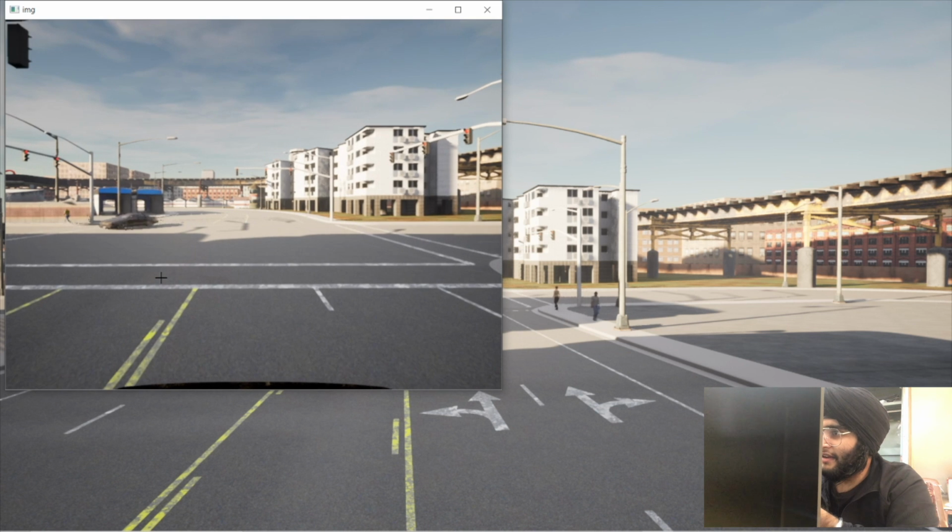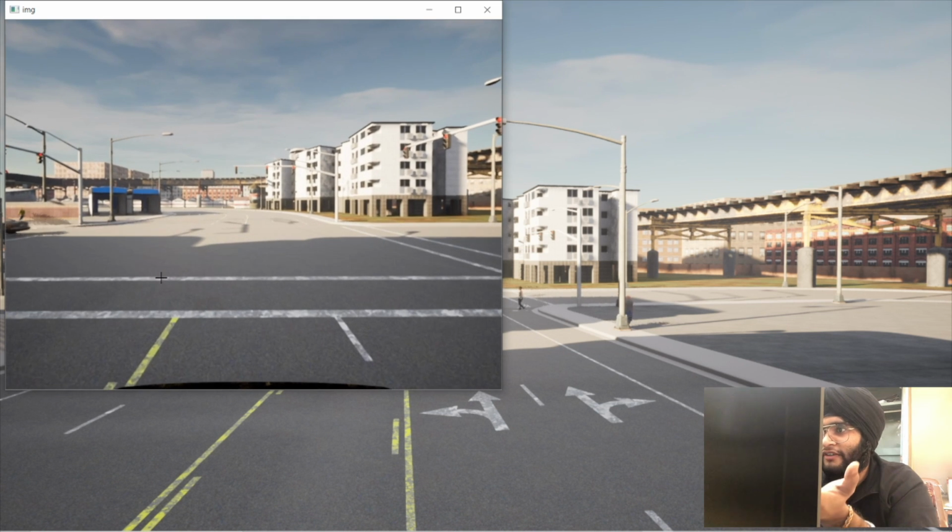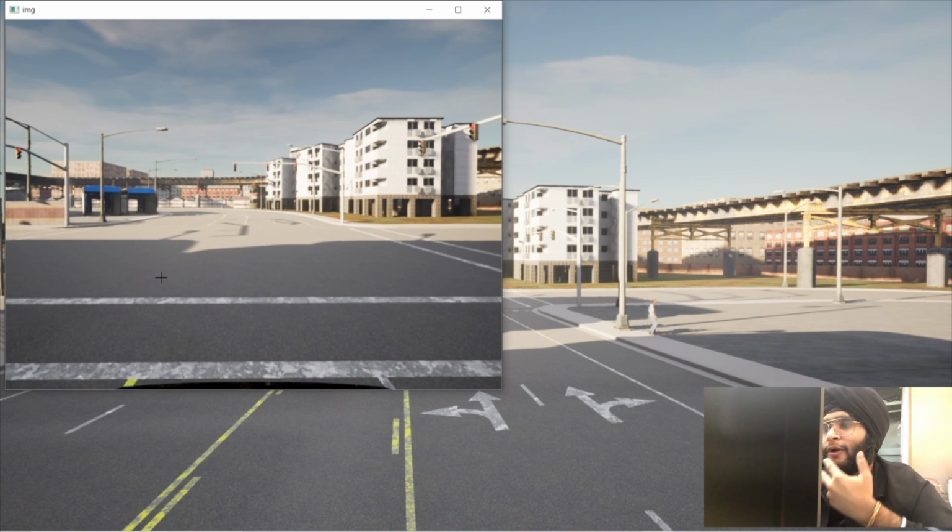Traffic light. The car, it is not detecting. Not even traffic light. What's the matter? What is this behavior?